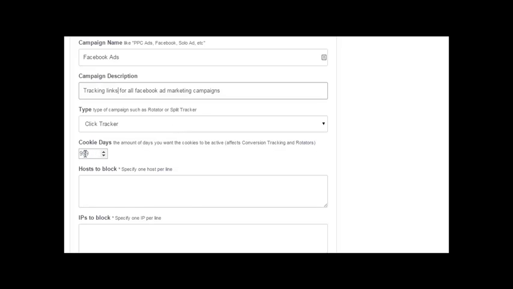Cookie days 999. Now what cookie days are, within a click tracker, if you're using the conversion wizard and actually tracking things like opt-ins and sales and any other custom conversion things that you want to track, if you're using cookies with the conversion tracker, this is the number of days that cookie will stay on that person's computer. So I would keep it at the default, which right now is 999.